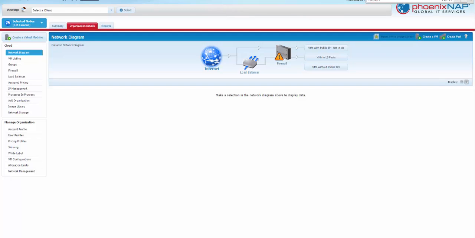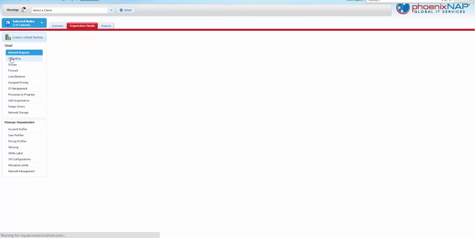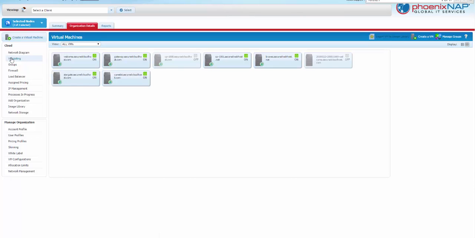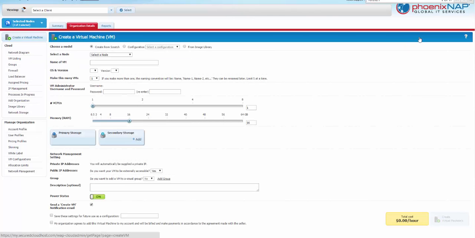So here's what the client portal looks like for phoenixNAP's cloud offering. And let's go ahead and take a look at our VM options for creating a virtual machine. So first thing here, I'm going to go ahead and click on Create a VM. And the configuration page is quite simple. We have just a few fields we have to fill out. The first field for select a node is simply for the location.